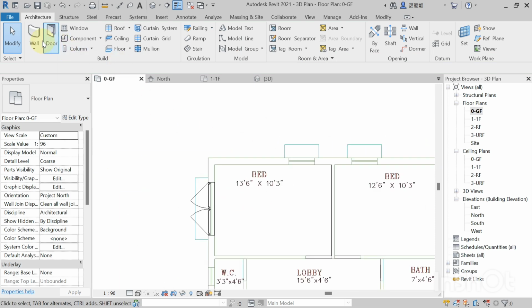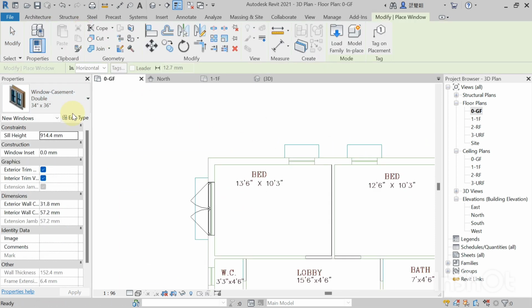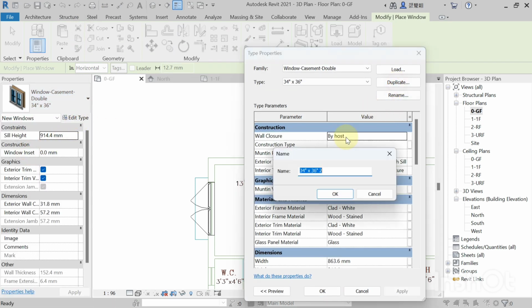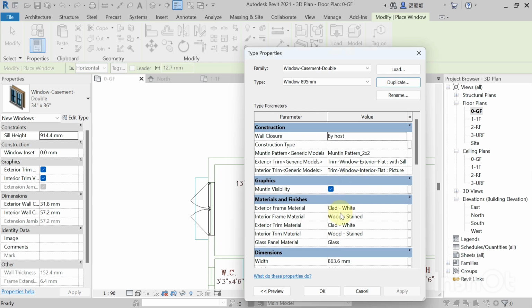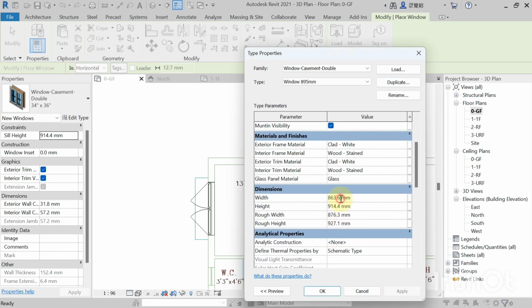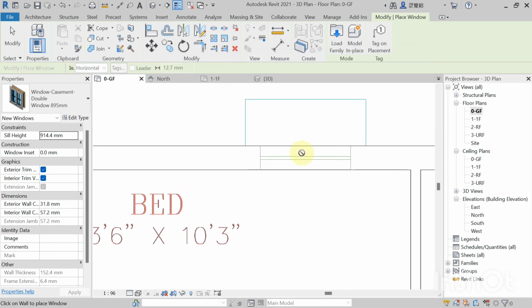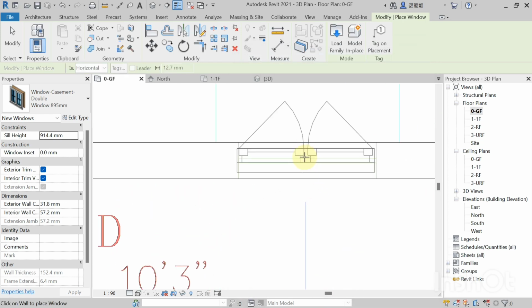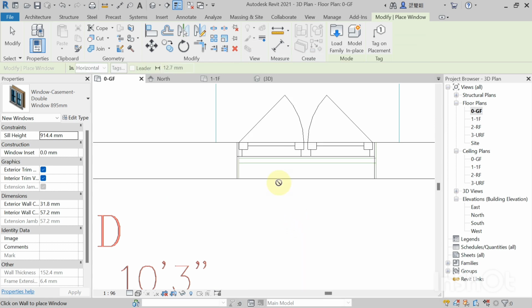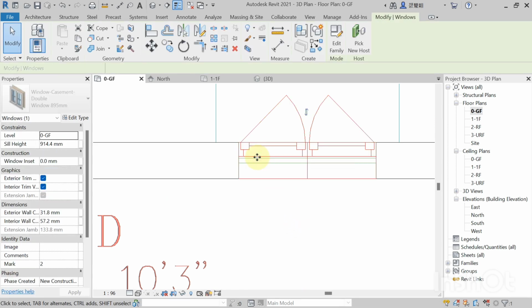Now in the Architecture tab, Window, from here select this window, hit on Edit Type, Duplicate. Write down the name, window, and its width, 895 mm. Hit on OK. From here also you have to change the width, 895 exact. Now place that window exactly where you want to place it. Then select that window and move it a little bit here.